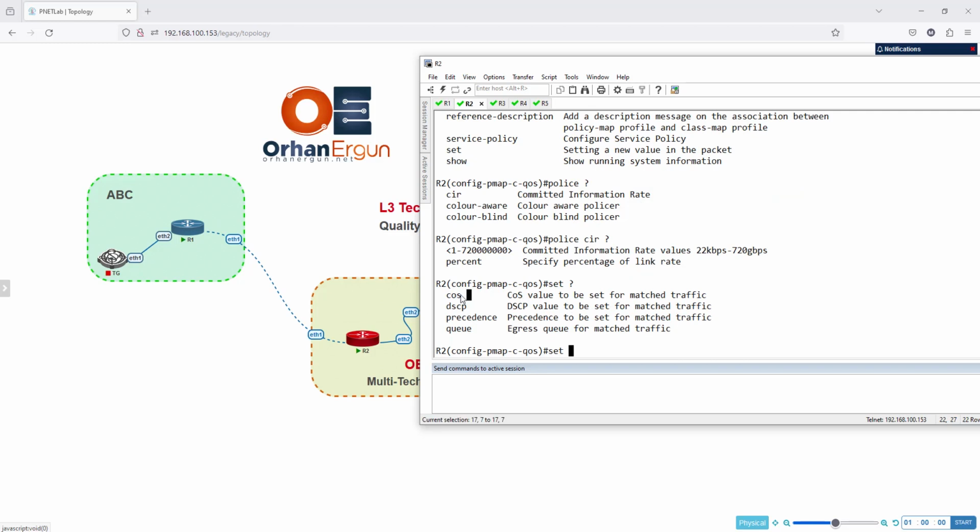For example, COS value, that is rewriting the markings, whatever markings have been there before, you are rewriting that. So let's say that customer sends you some traffic and it says that, okay, this is of utmost priority for me, so I have set this to COS 7 maybe, and then you say, okay, COS 7 is not the utmost priority for me, I want to set it to COS 6.